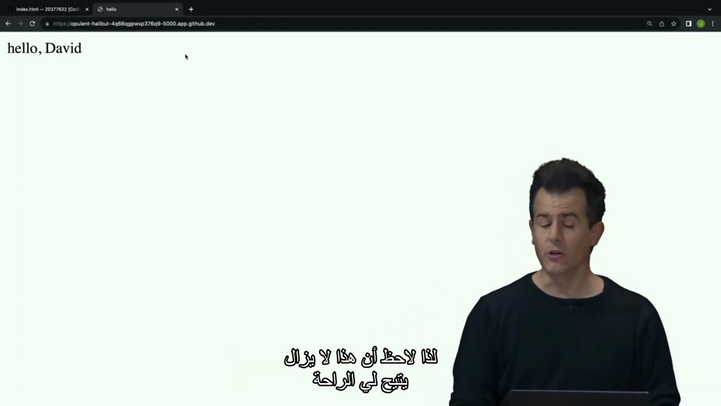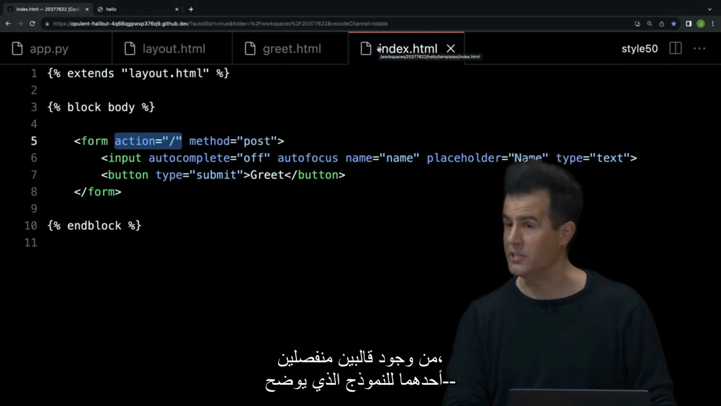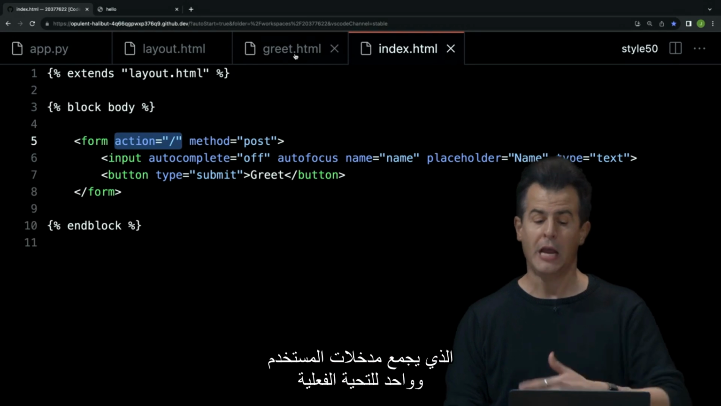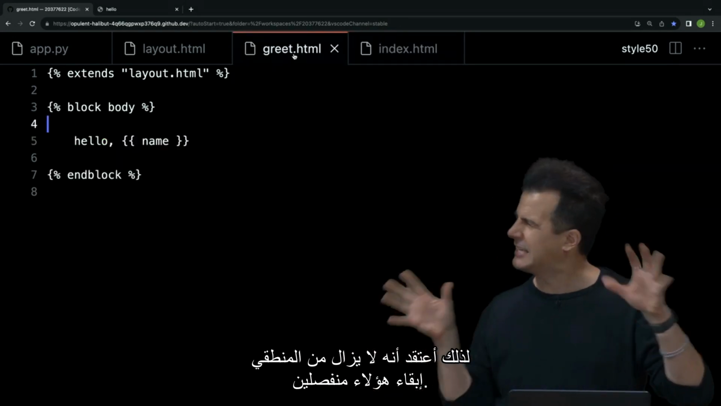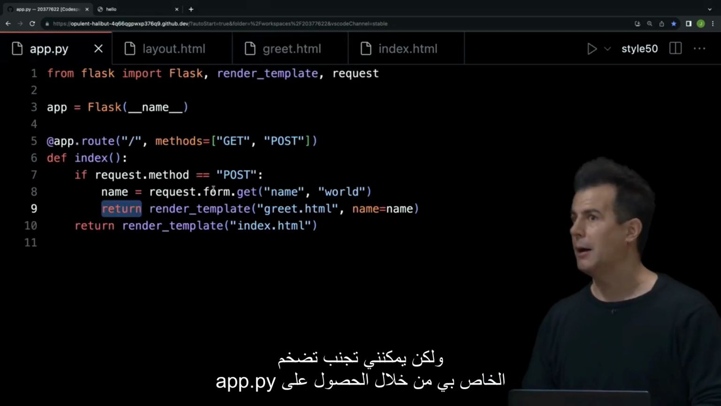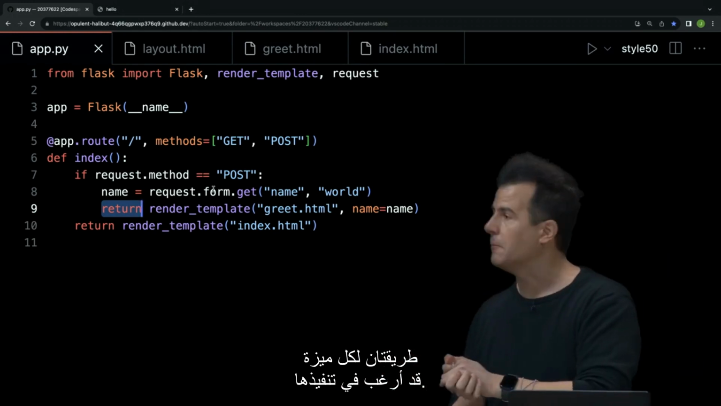So notice that this still allows me the convenience of having two separate templates. One for the form, which collects the user input, and one for the actual greeting, which displays the user input. So I'd argue that it still makes sense to keep those separate, but I can avoid bloating my app.py by having two methods for every single feature that I might want to implement.